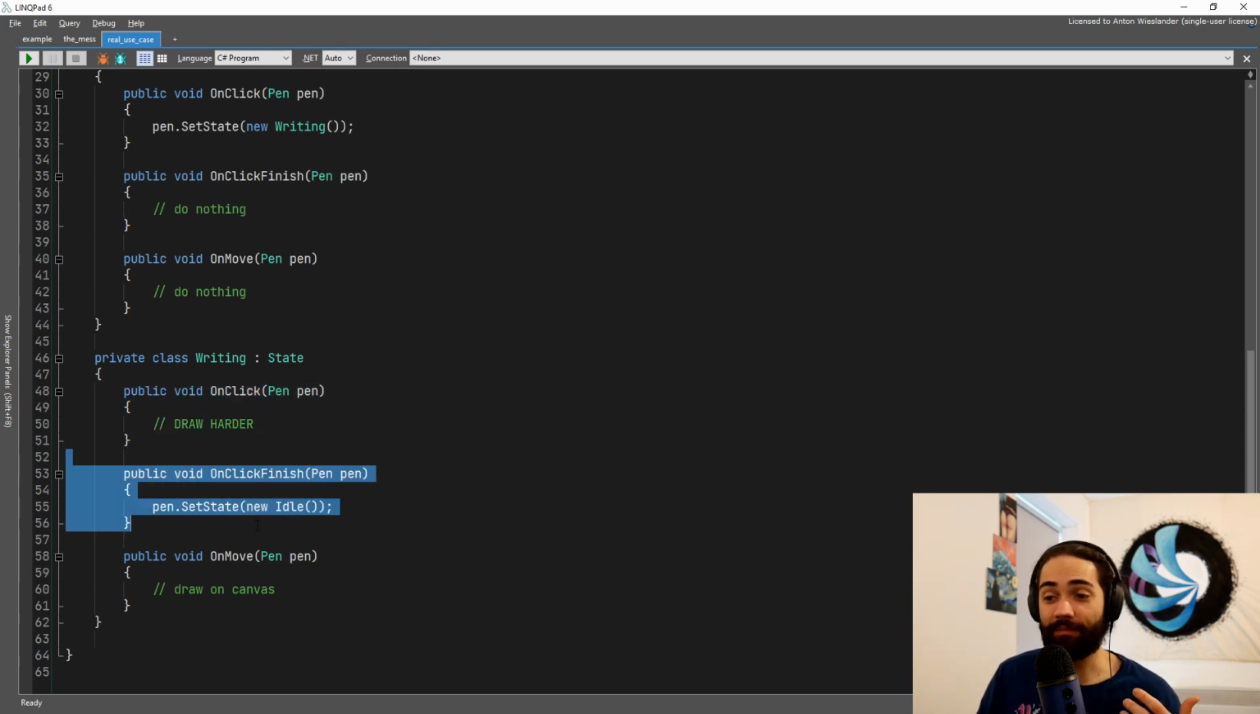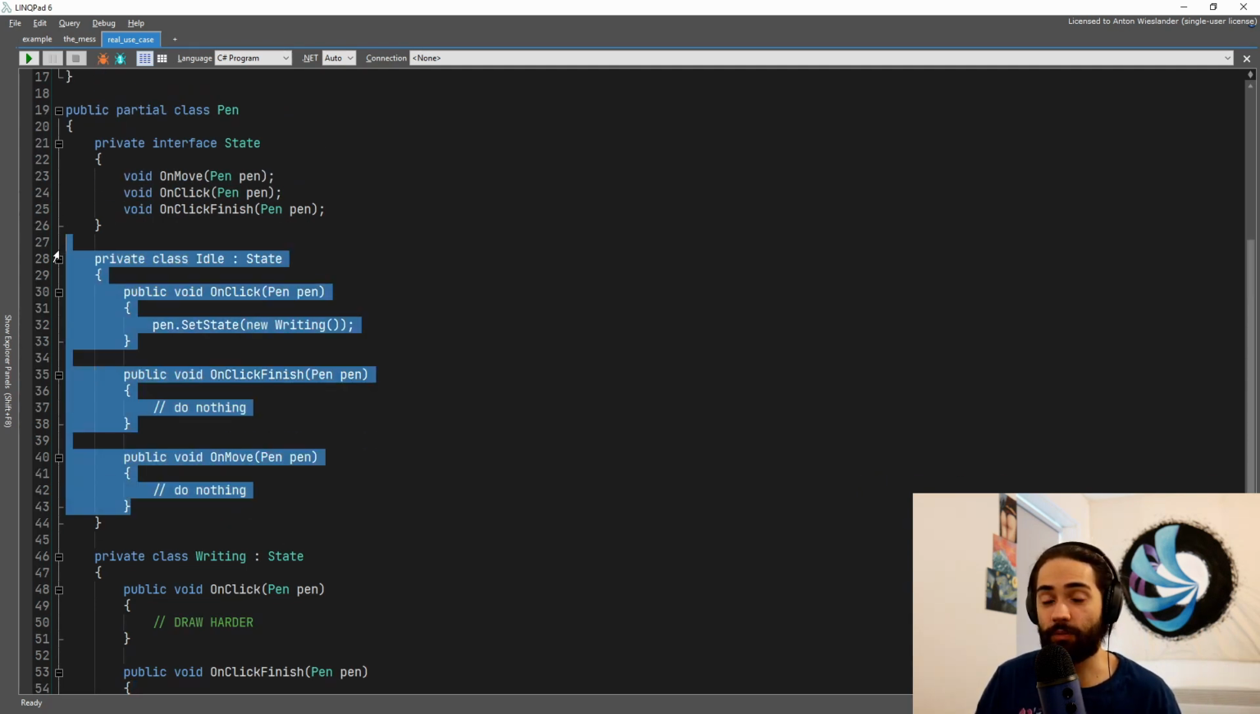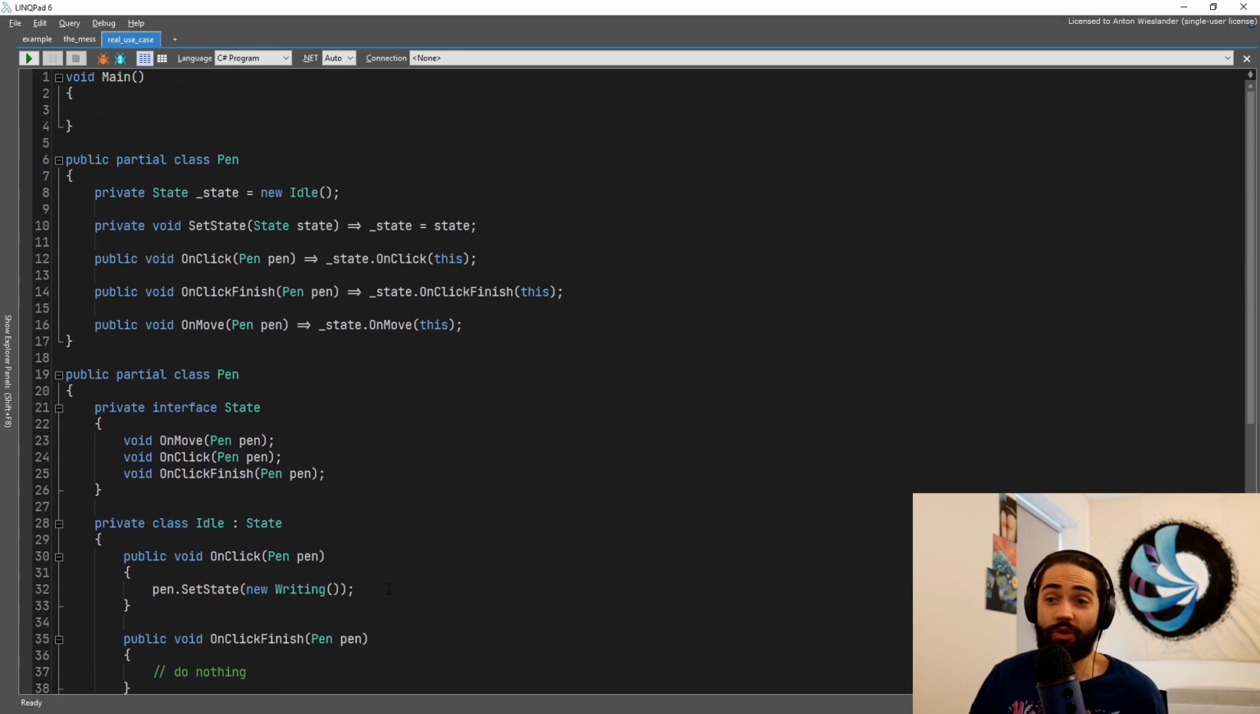If we on click finish, that means we lift our finger up off the mouse. We set the state to be idle again, and we are in the same position as we've been here. And again, if we move, we want to move our cursor. However, at this point, when we're moving, we're actually painting on the canvas. That's pretty much all there is to the state pattern. Hopefully you get an idea of how it works.